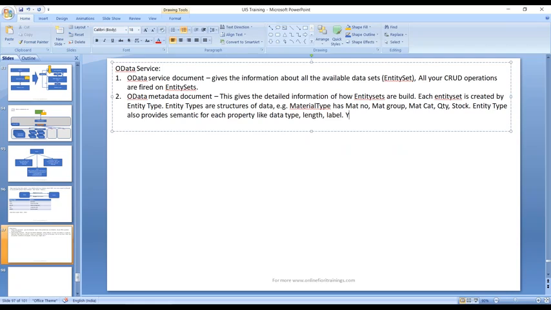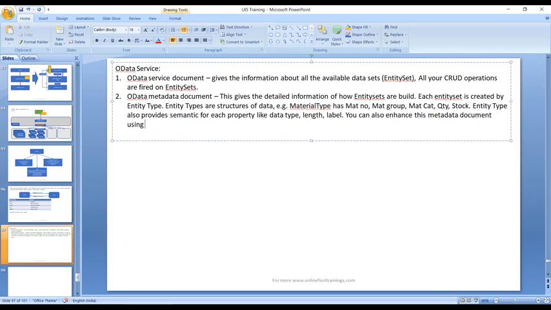You can also enhance this metadata document using the SAP annotation concept. Okay, I will not go deep into this concept at all. In fact, that's covered more in my S/4HANA training, how to create OData annotations, how to create these annotations inside a system using CDS, and use these annotations to build your Fiori analytical application, smart filter application. It's not part of our current course, but just for information I am telling you.